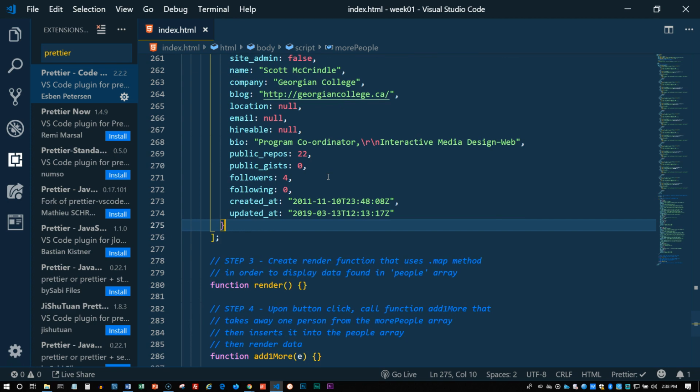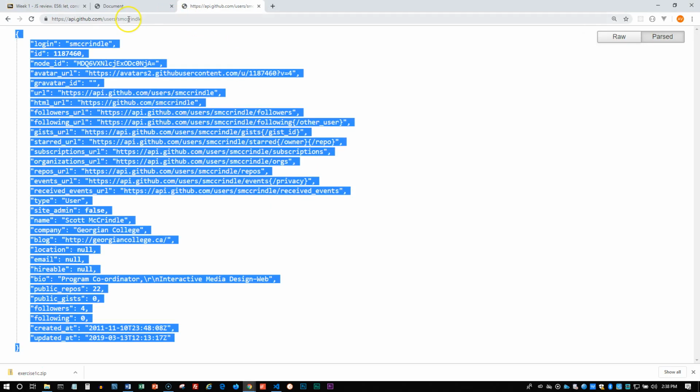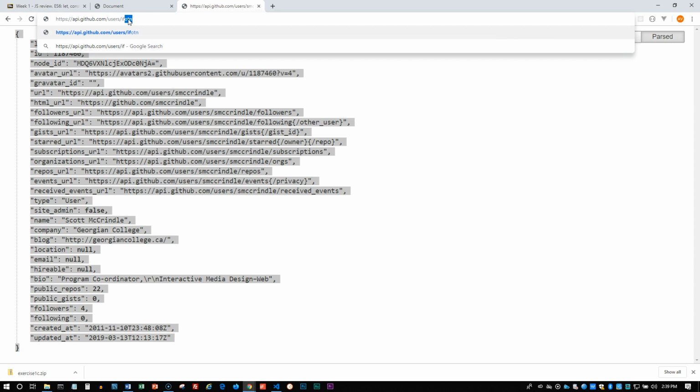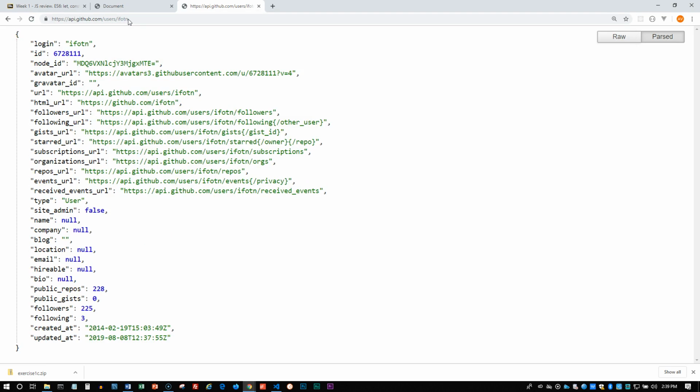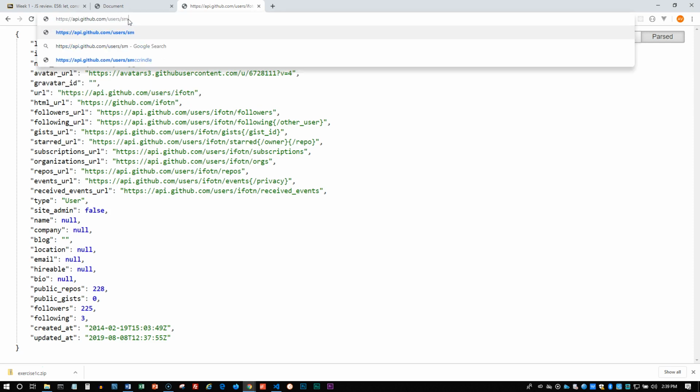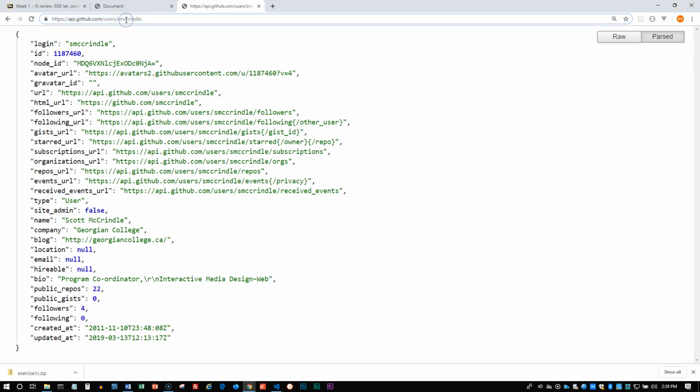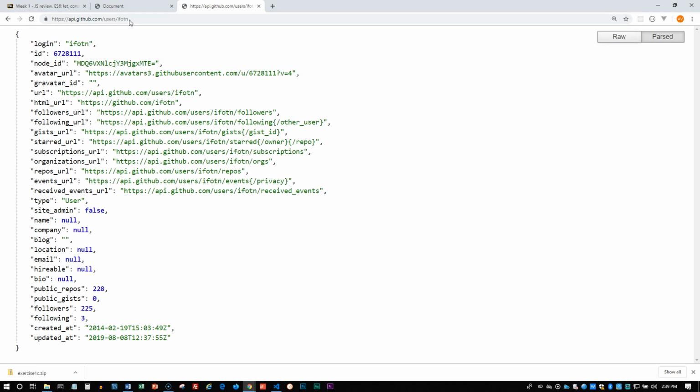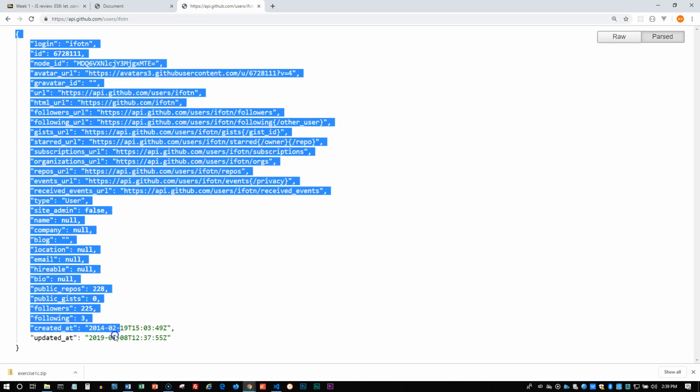And let's add 1 more person. I'm going to add Rich Freeman, which I happen to know is IFOTN. Scott's was, oh there it is, SMC Crindle. Let's add Rich Freeman's IFOTN. So here's Rich Freeman's IFOTN. So let's add him as well to the array.